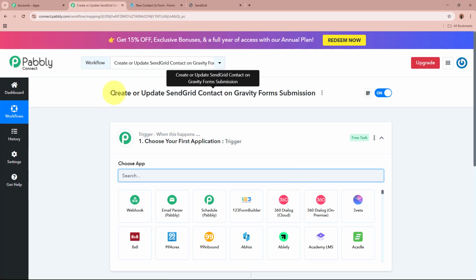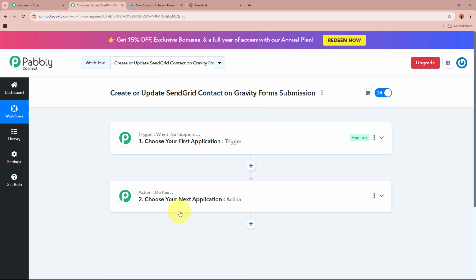A workflow is created in the name of Create or Update SendGrid Contact on Gravity Forms Submission, and you can see that there are two windows in front of you. One says Trigger, the other says Action. So what is Trigger and Action? Trigger and action are the two most important steps of our automation process, because our process depends on these two principles. Over here, trigger says when this happens and action says do this.